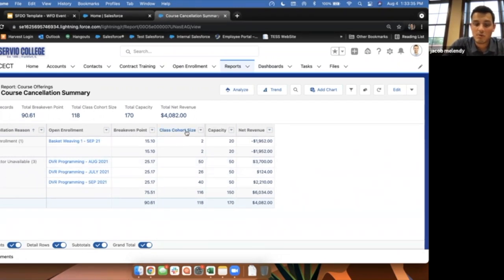And then we could see what was the actual class cohort size and what was the capacity that we offered. So I could see, especially for low enrollment here, we've offered 20 seats. We only got 2 that signed up. So we went ahead and canceled that course. On my net revenue, we could see that we made a good call canceling this one because that would have lost us almost $2,000. On our instructor unavailable, we lost $6,000 because we couldn't staff those opportunities.